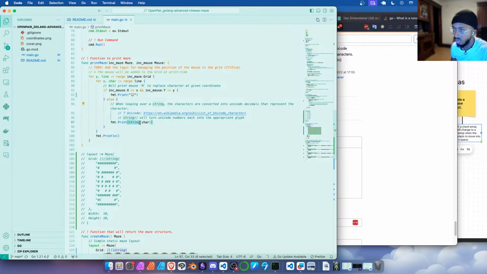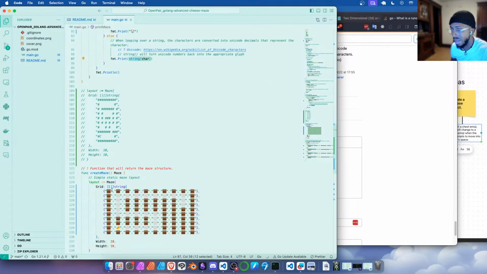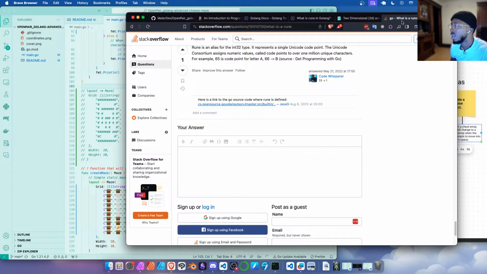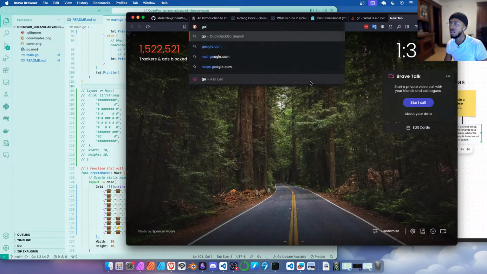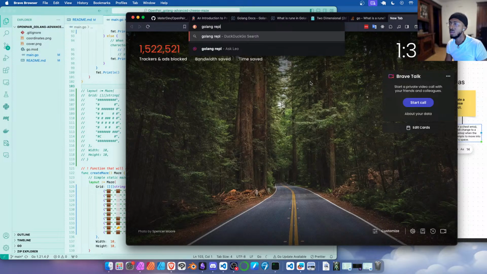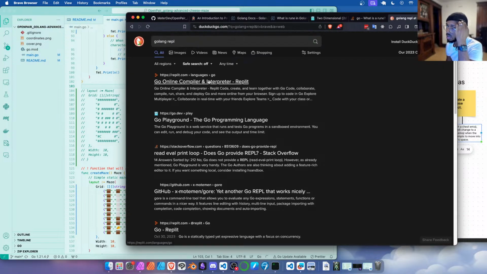Yeah, so I guess it doesn't matter. Also, I don't think you can do a rune with this emoji because I was getting an error earlier. I think a good way to test this would be if there's a REPL for GoLang that I can just use in a terminal. So let's just look up GoLang REPL, and I can just do some little coding stuff.